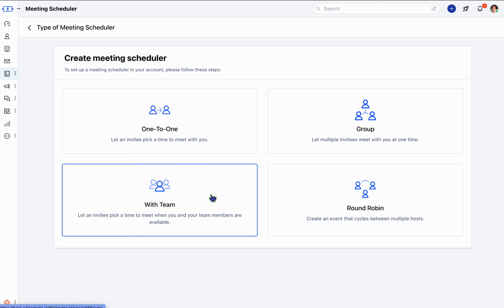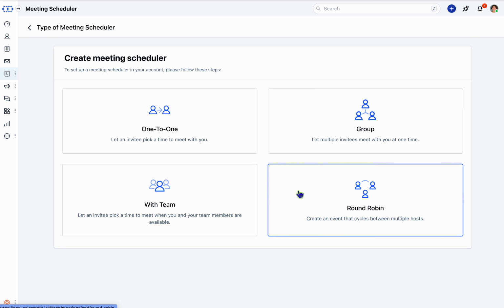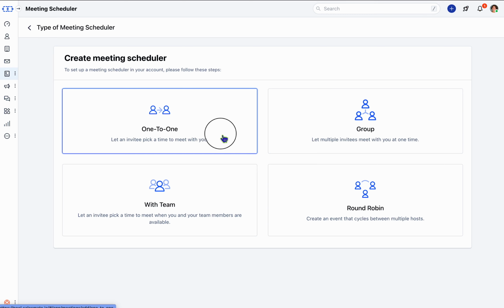A team event type allows for booking meetings between multiple Salesmate hosts when they are commonly available. For instance, a new customer can book a slot when both the associated sales and account managers are free. A round-robin event type is a type of one-on-one meeting that cycles through your team, depending on your team's availability or distribution preferences. For instance, if a customer wants to book a meeting with any available support representative at a particular time to resolve their problem. Let's begin with setting up a one-to-one meeting.